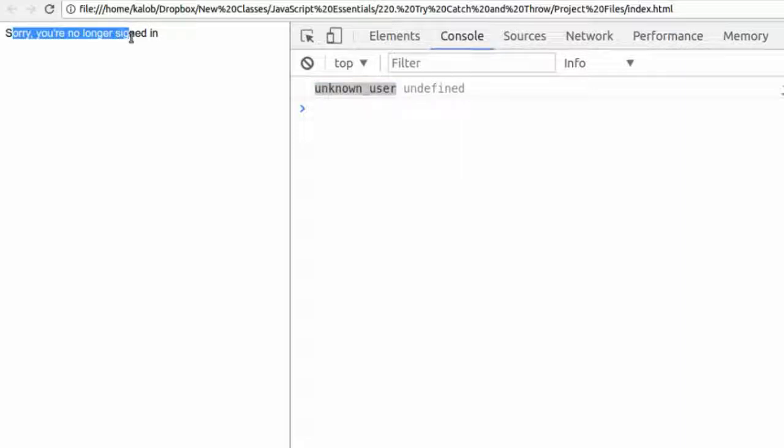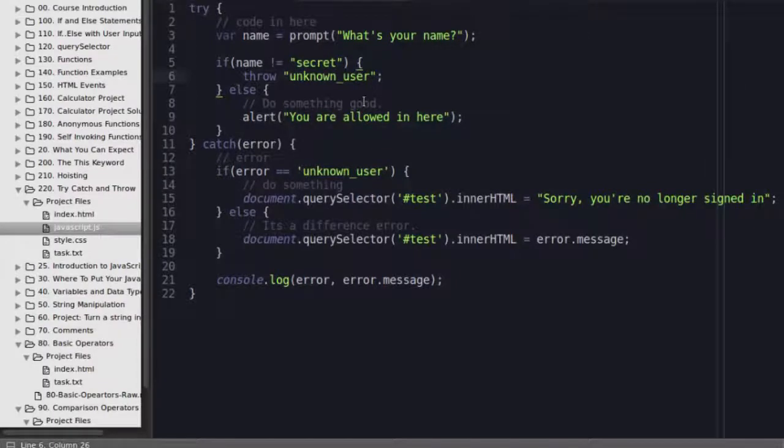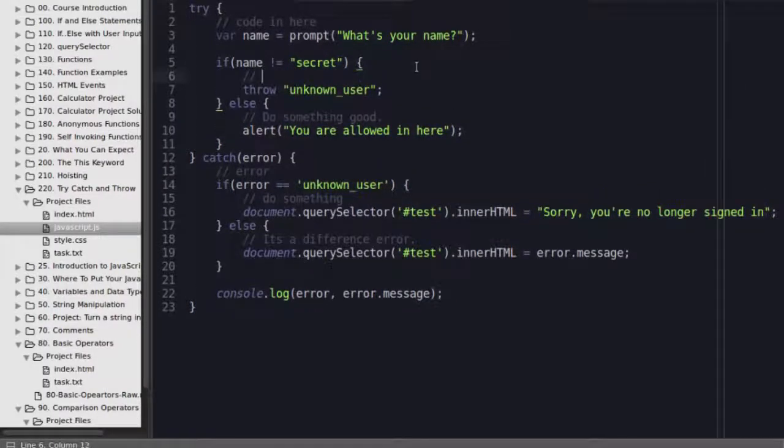And because we knew what that error was, we were able to customize that and tell the user that I'm no longer signed in, or that I'm a guest, or that I'm not allowed, or something along those lines. And that makes the user experience just a little bit smoother. Leave a comment in here. Throw a new error. Now, we have one more in here, and that's finally.